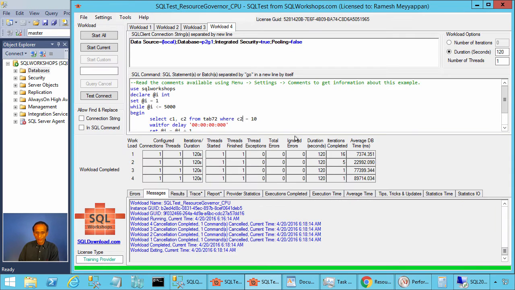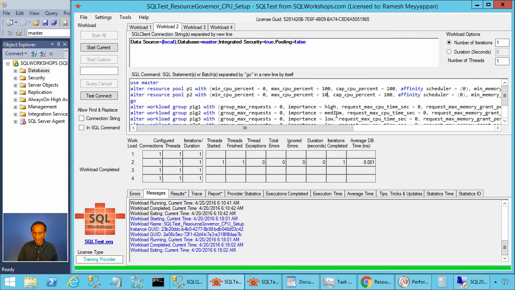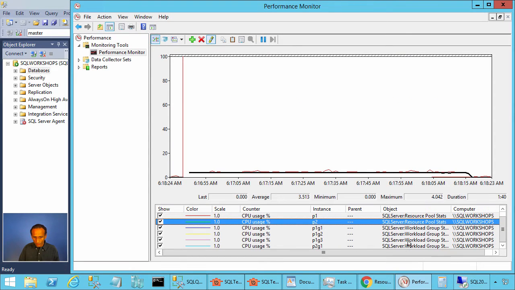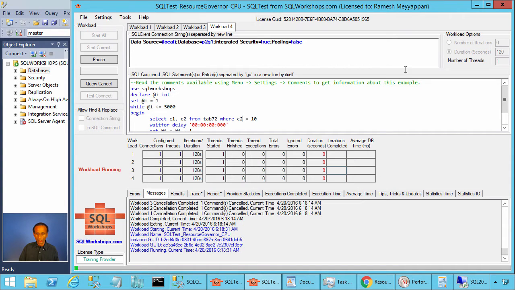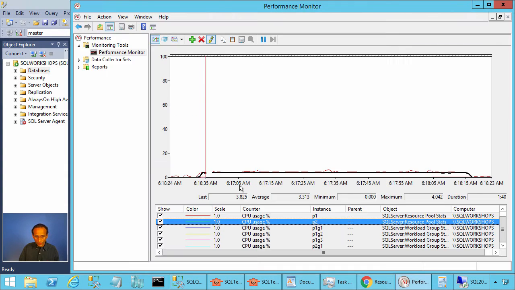So we'll go back here and change the CPU cap percent. They introduced this to further control the CPU usage. Let's do a start current and let's look if the workload seems to have completed. We will start all. The workload is running again. We will go back here. Not much difference. It is 3.8.